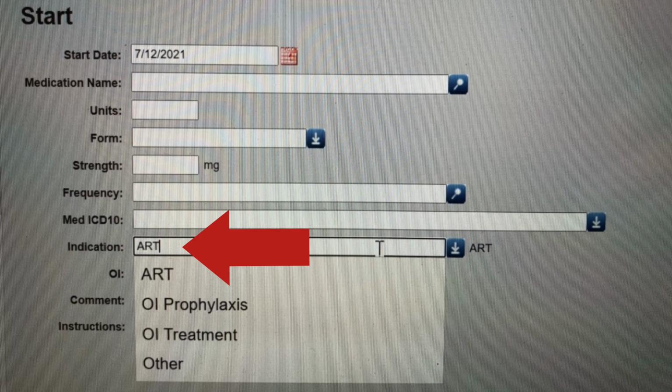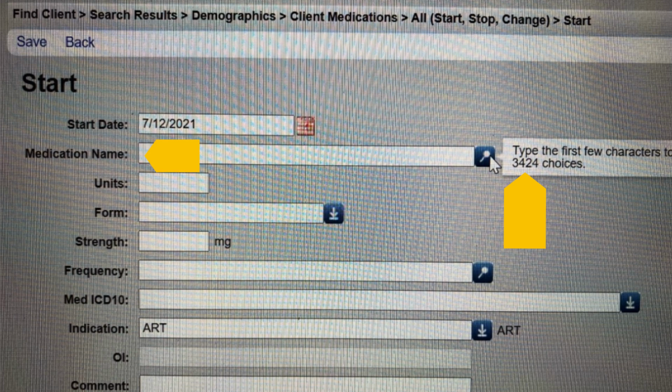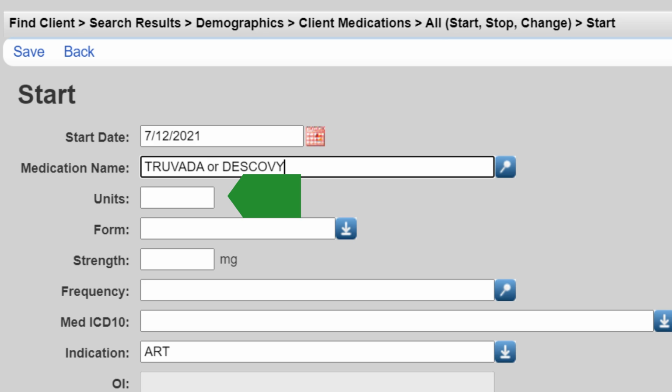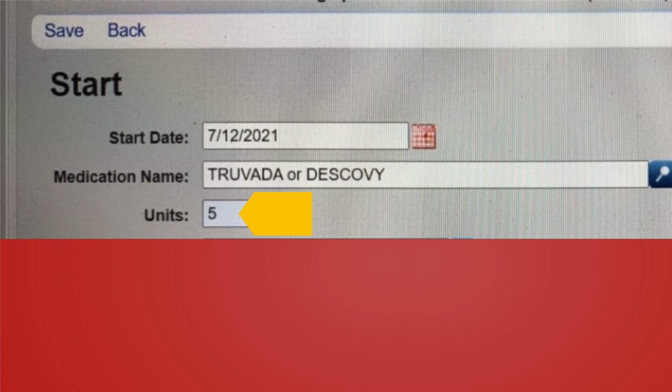Before you proceed by adding data to any other field, go directly to the indication field and type ART. The medication name field will populate all the active medications listed in each domain. After entering the medication name, you are now ready to enter units. Units will reflect the number of days. In this example, the client was prescribed a starter pack for 5 days.